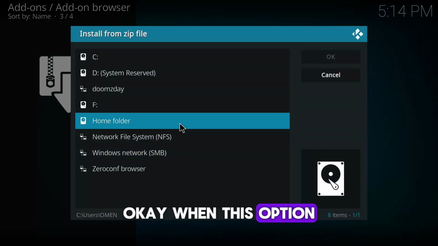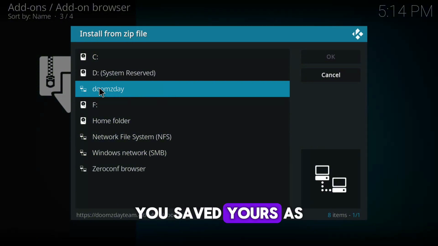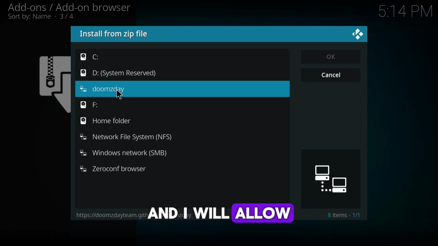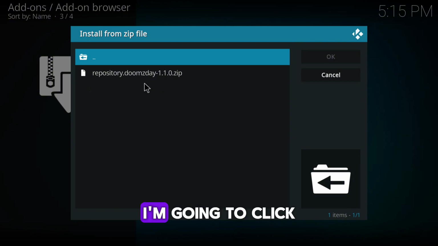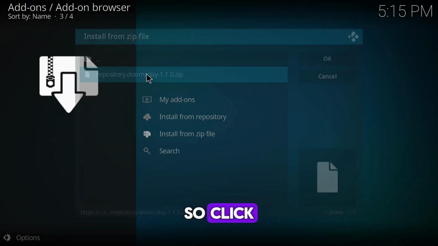Okay, when this option pops up, you're going to choose the media source name you saved yours as. In my own case, I used Doomsday, so I'm going to click on Doomsday here, and I will allow it to install. So it's okay. I'm going to click on this repository Doomsday zip file, so I will click submit.